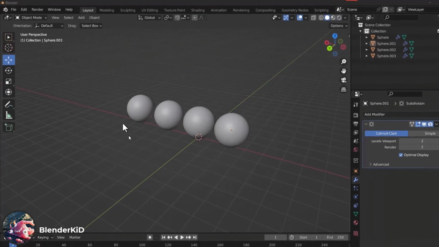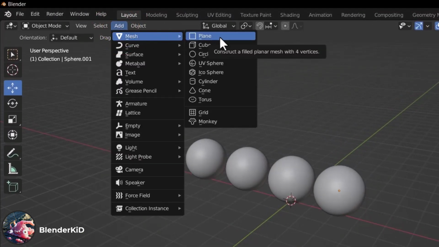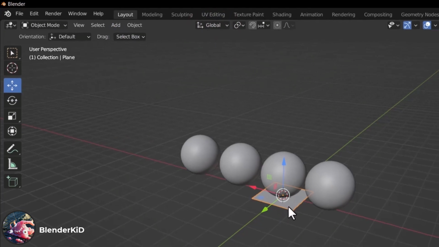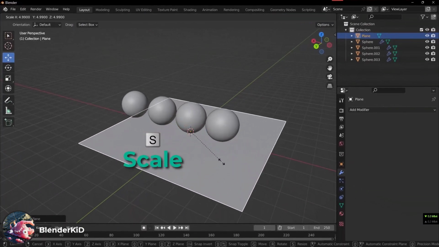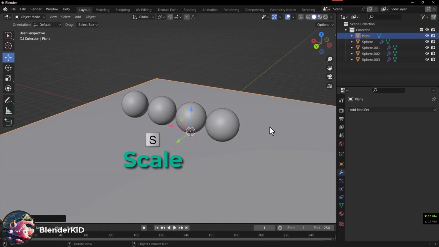Now, add a plane to the scene to use it as a floor. Make it bigger by holding S on the keyboard and dragging the mouse to scale it up. Yes. Something like that. Next, we'll put material to each sphere.